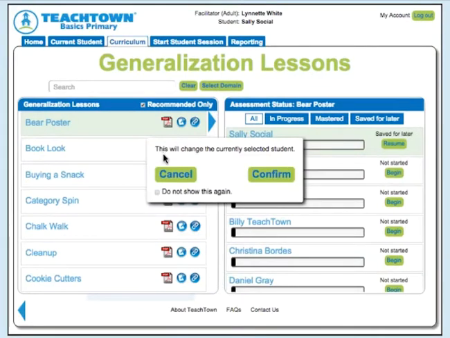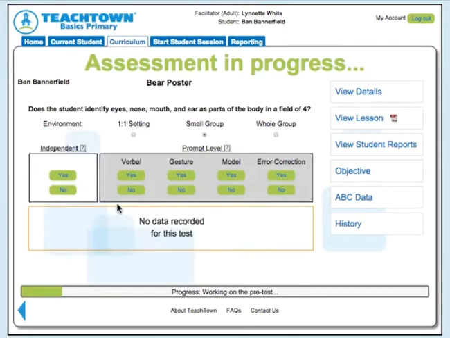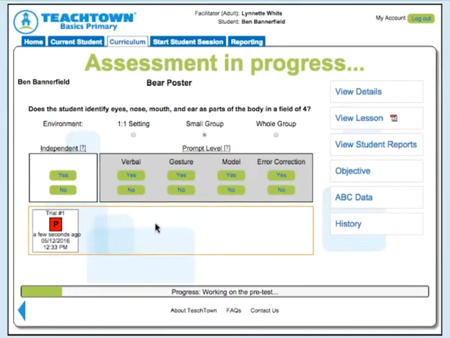It will say, this will change the currently selected student, because at the top I've had Sally Social pulled up. Am I sure that I want to do that? And I would hit confirm. Save that one for later. And so now it's going to take me into Bear Poster, and it's for Ben. Okay, so then I could proceed with his assessment and begin his pretest. Okay, so this allows you to quickly, again, jump in and out of students.